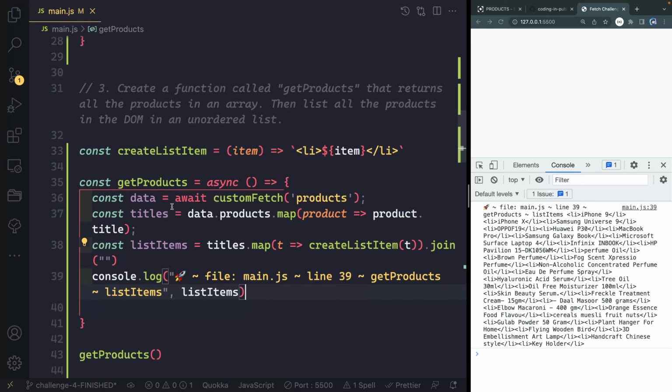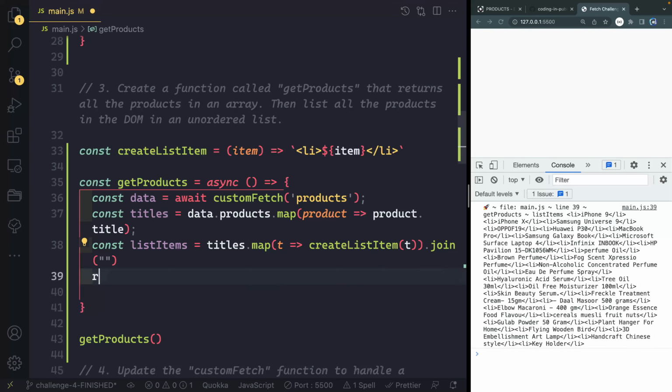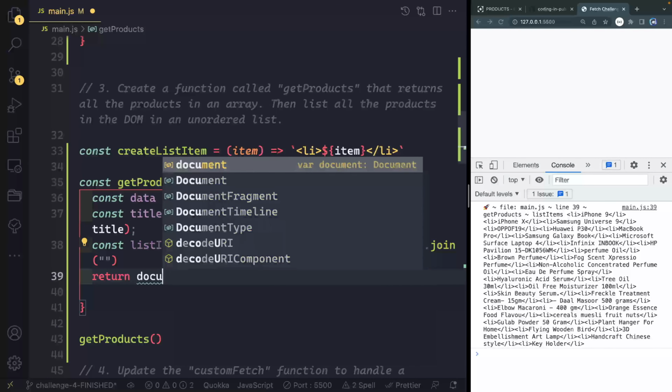So what it's doing here is it's first getting the products, which is all of those objects, and then inside of that there is an array called products, and that has each of the individual product properties on it. And I loop through each of those and extract just the title, and then I take that title and I send it through my little generator here where it's going to create a list item for it, and now that's what I have here.